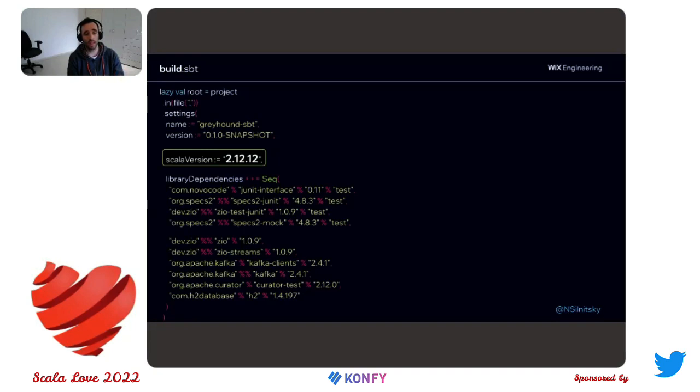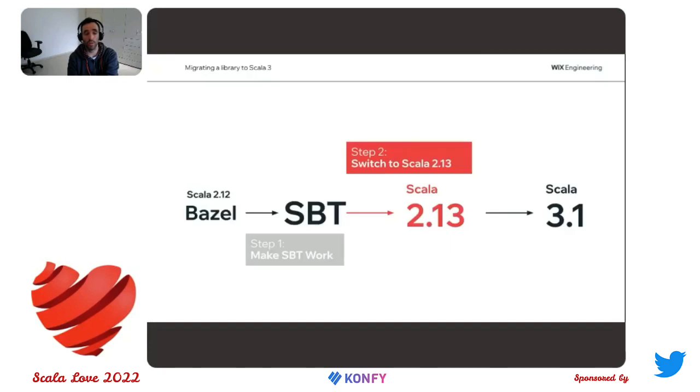And here you can see the SBT setup file for Greyhound. So other than specifying Scala version, all I had to do is just specify the root third-party libraries that I depended on. And that was enough to make everything work, which is cool. Okay, so then I needed to first switch to 2.13, right?